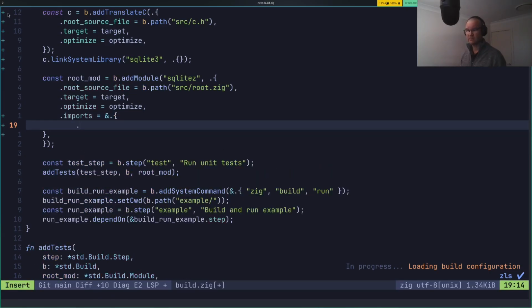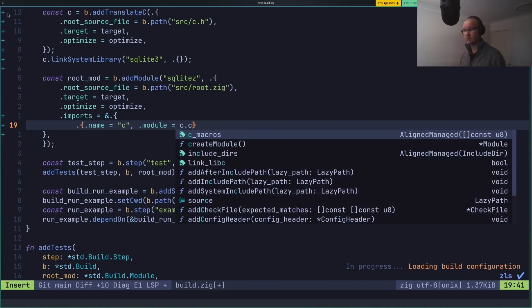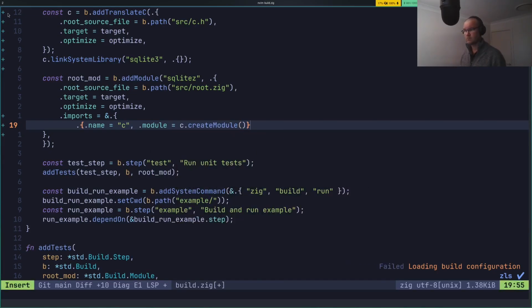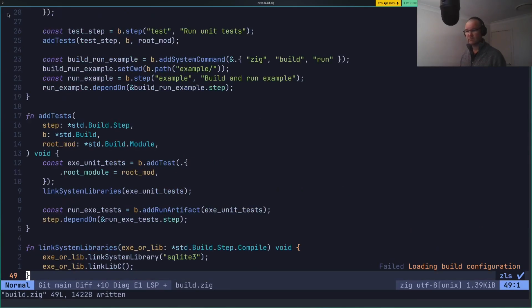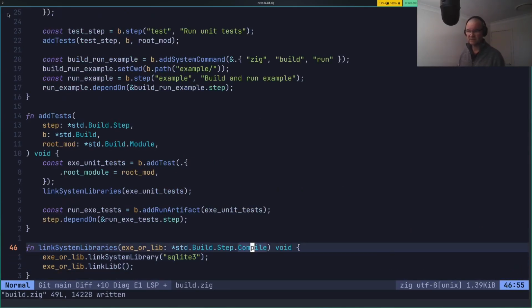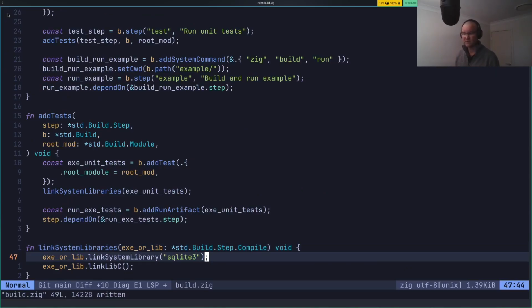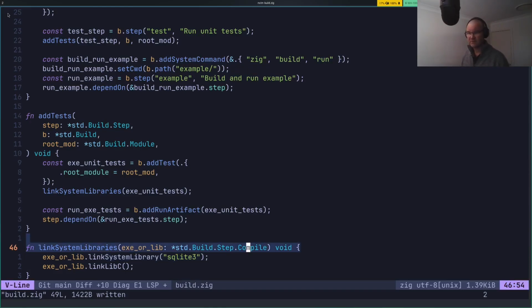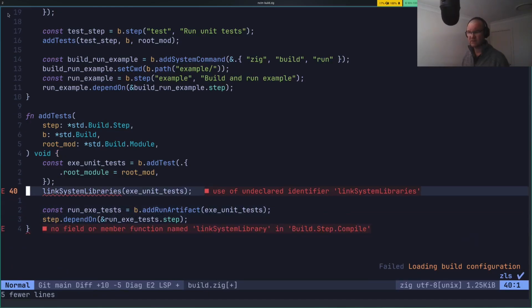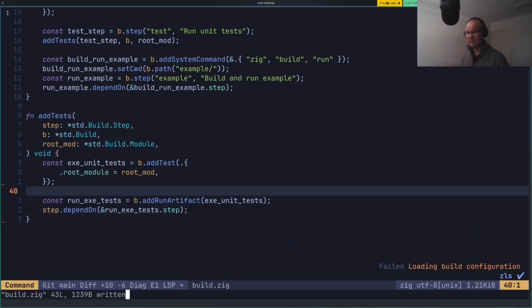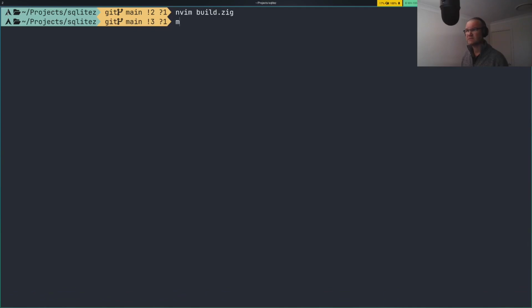Finger trouble there. Okay, previously what I had is this link system libraries function, which would link the sqlite library to our executables or library modules. So that won't be necessary anymore, so let's just delete that. And now we should be able to build and test.